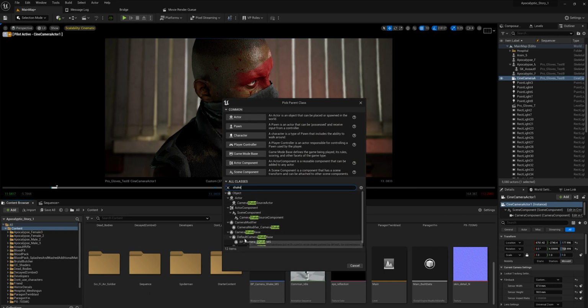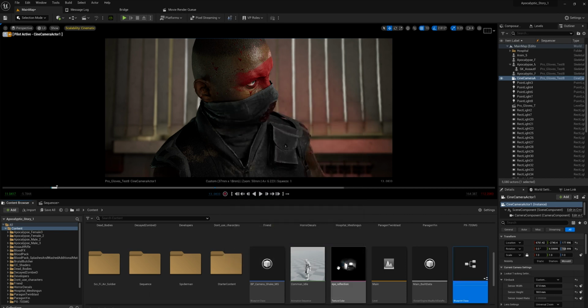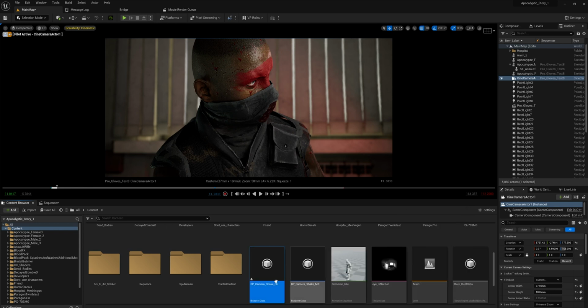So now we have our shake. We can see default camera shake base right here. That's what we're clicking on. We're going to select it. You can name it what you want. I'm going to name my blueprint camera shake close up. I do that because depending on however many shots you have, you probably want different types of rotations, shakes and stuff to go with it. And you can label them there.